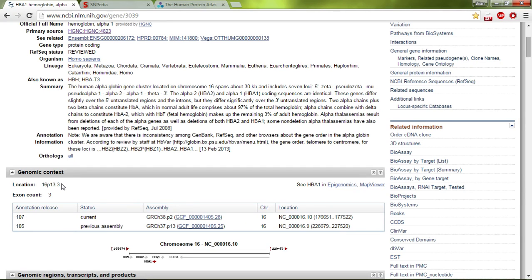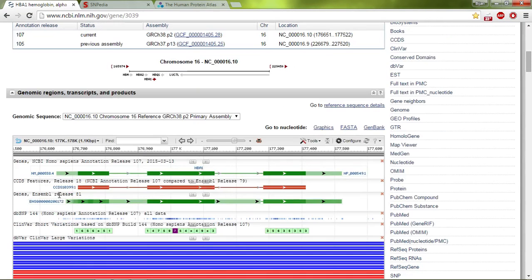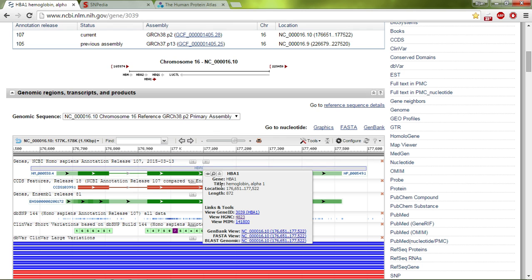Chromosomal location is right here. Exon count is right below it. Then we're going to come down to this map and hover right above HBA1, my gene. You'll see the location. The nucleotide range is right here.